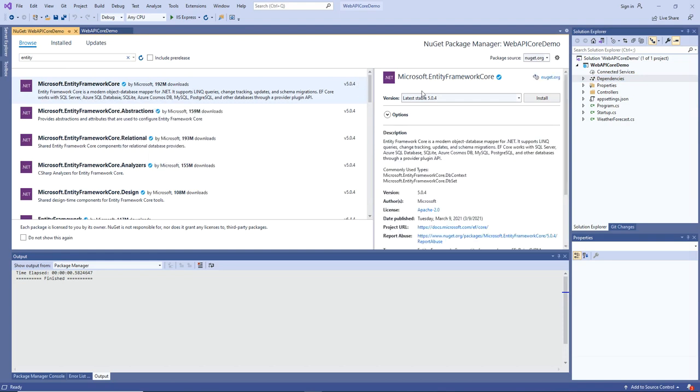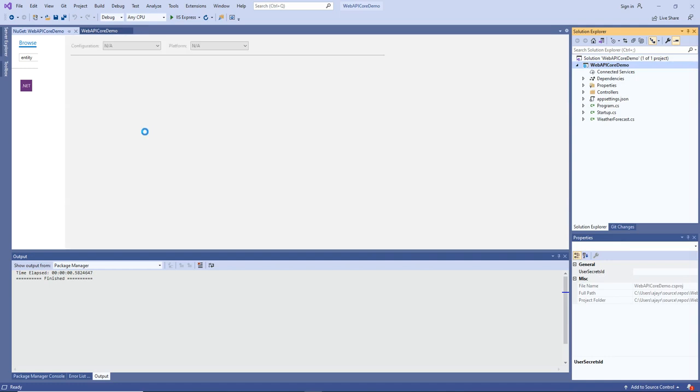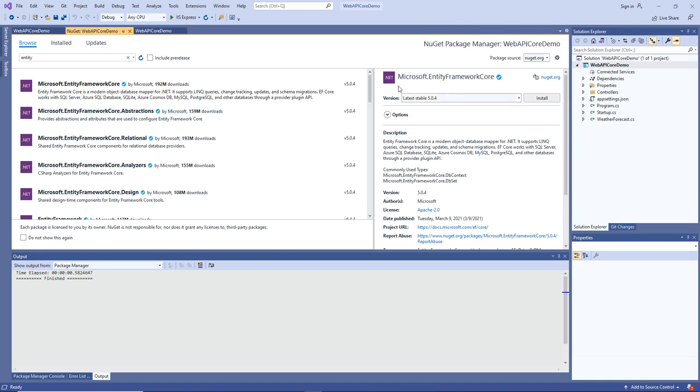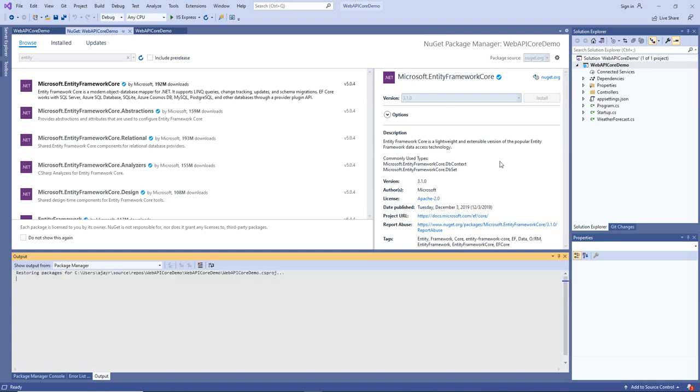Before you install this Microsoft Entity Framework Core, make sure you select the version which is the same version of your application. To get the web API .NET version, you just go to the application and right click over there and go to properties. Here you can see the framework, which is .NET Core 3.1. So make sure you select the same version while installing the dependencies as well. Here I want to select 3.1.0 and click on install. Click on accept.